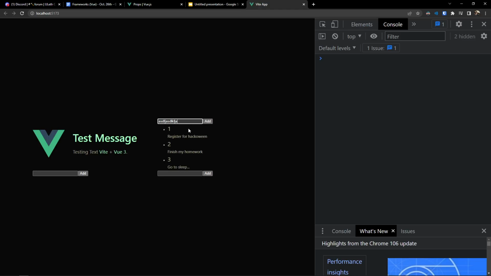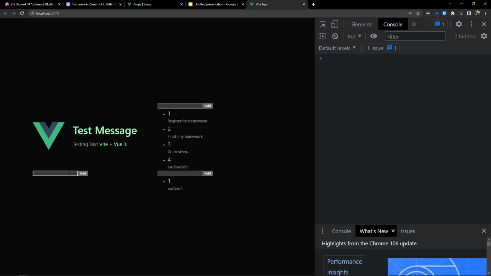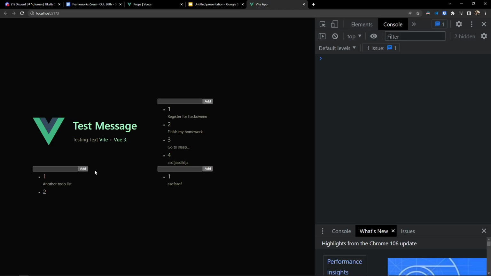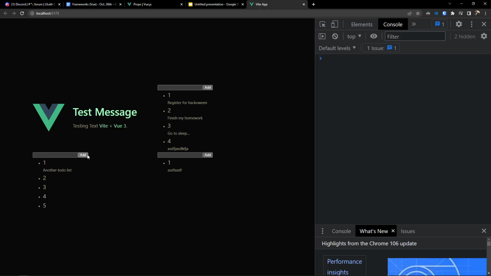This is the one that already has things in it, right? These other ones are also independent, right? Another to-do list, right? They all exist independent of each other. You can see it can add empty to-dos. Maybe we need to add a check to make sure it's not empty, right? But you get the idea, right?